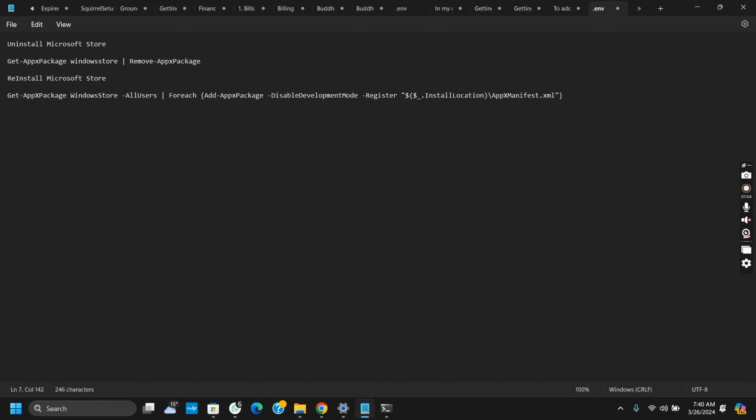So first of all, write in Get-AppxPackage Windows Store | Remove-AppxPackage. Once you do so, it will be completely uninstalled from the device. Similarly, if you require to reinstall it, you have the command for it as well. So just copy it and then paste it in the same location of the terminal and you're good to go.